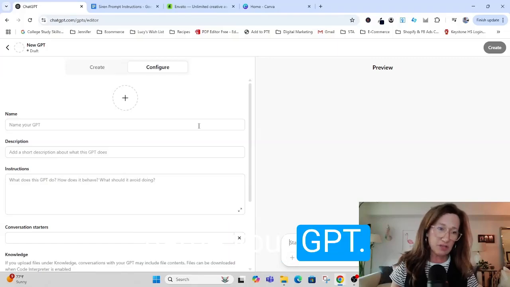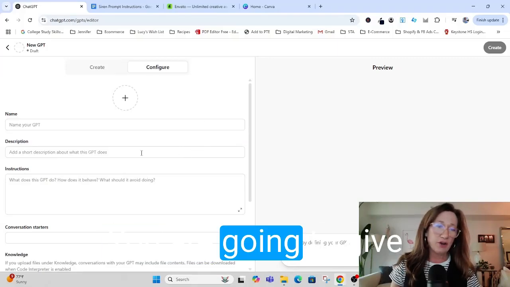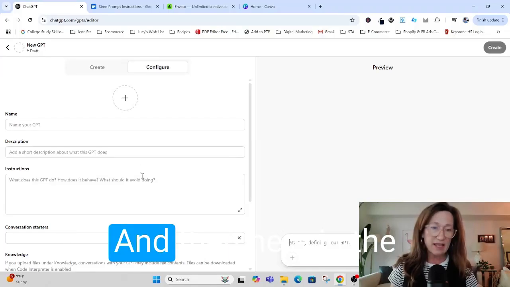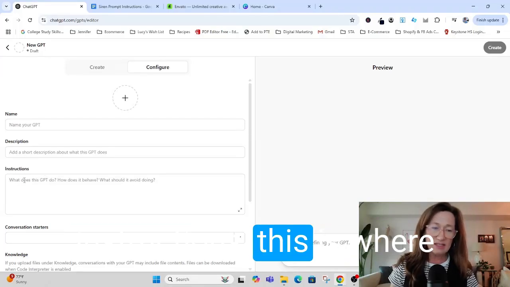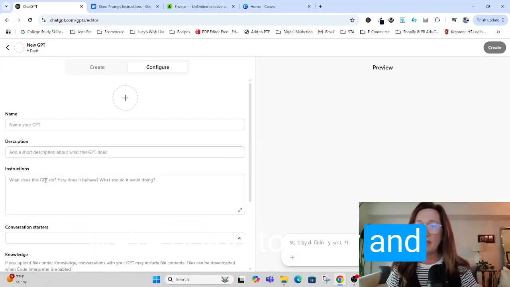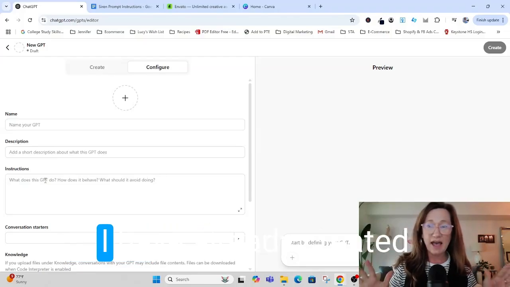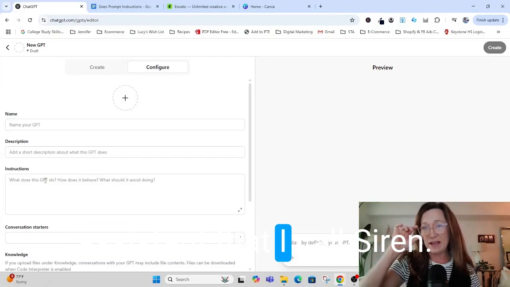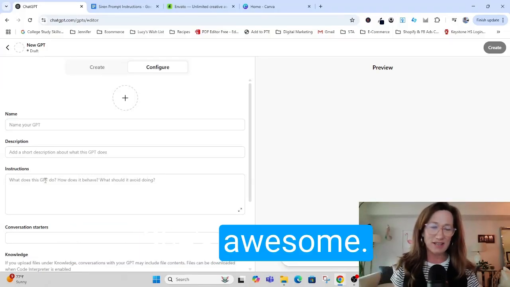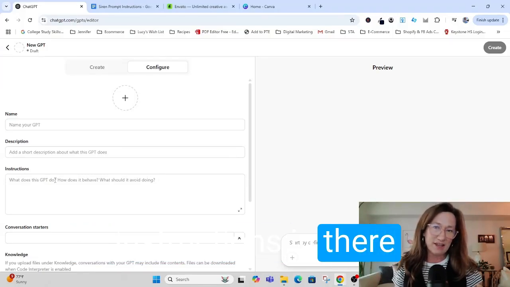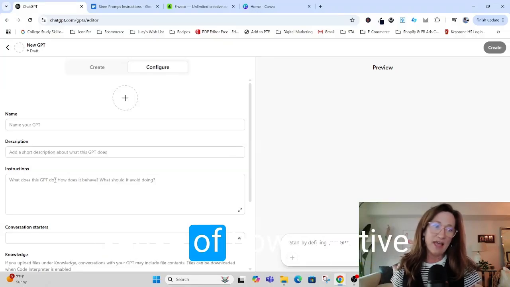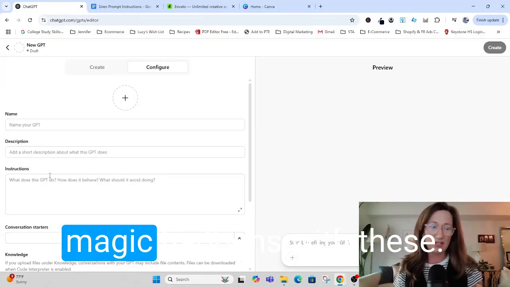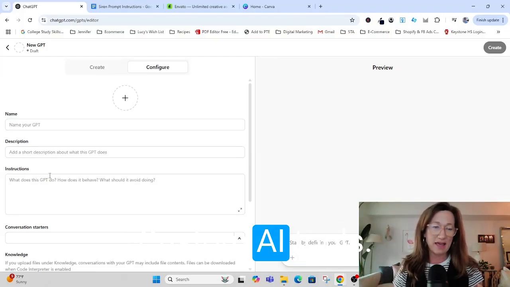You're going to name your GPT. You are going to give it a short description. It allows for 300 characters. And then here in the instructions, this is where we're going to copy and paste the instructions that I have already created for my social media AI assistant that I call Siren. She's awesome. We're going to paste the instructions in there just so you can get a sense of how creative and detailed you can get with the instructions, because that's truly where the magic happens with these custom AI tools.